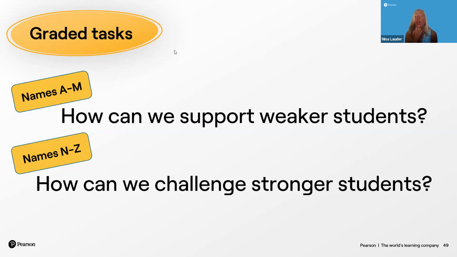Very good. What about for our stronger students? What about the letters N to Z? N to Z. What do you do to challenge those students who are already doing very well in class? Very good. Co-facilitate, give them extra material, do a project.